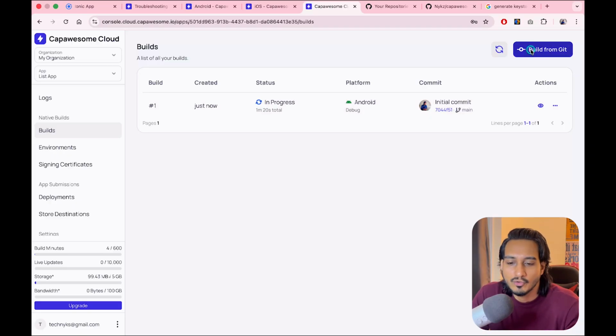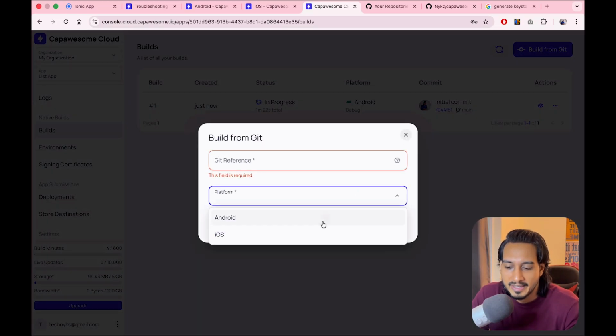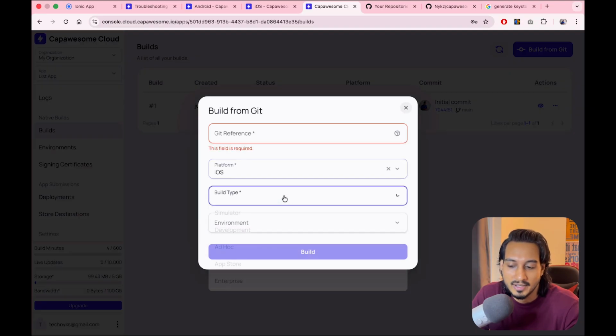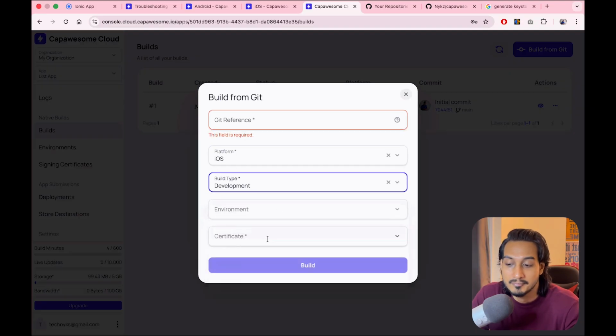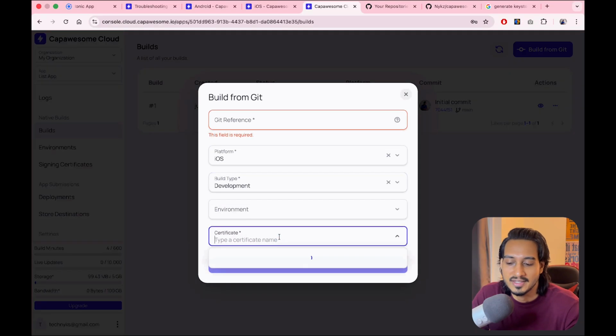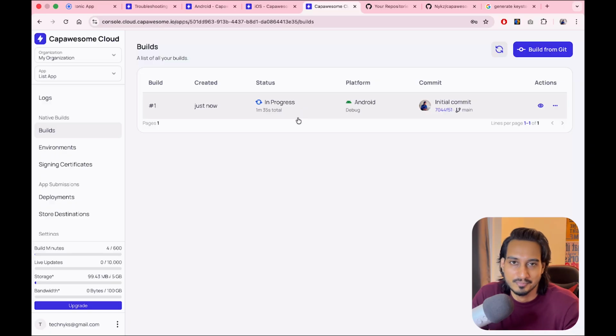In the same way, you can go for iOS. If you select the platform iOS, then you just have to pass the build type and everything, but you need the certificate. Okay, without certificate you cannot pass it up. So with certificate you can go ahead and build it up too in the same fashion. It's quite easy to work with it.